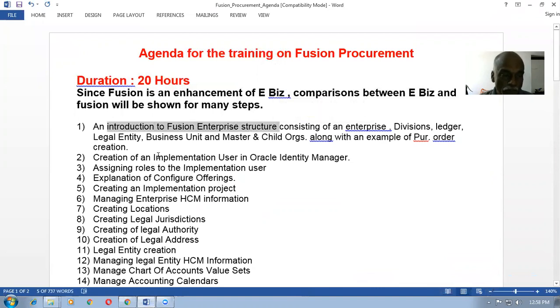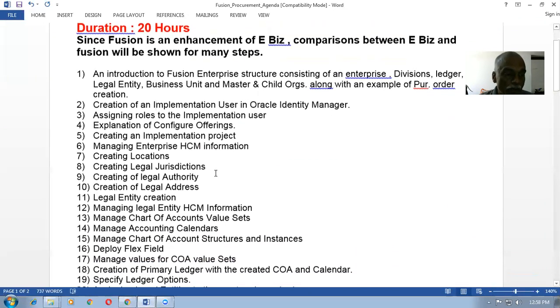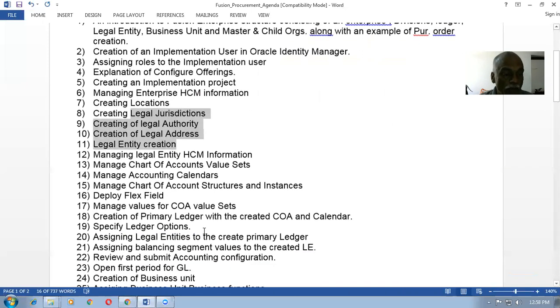Then I will be creating an implementation project, and then I will create what's called a sysadmin. Then I will do the configuration of the HCM, and afterwards locations are created. Then from the financials front, the legal jurisdiction, legal authority, legal address, everything will be created. And finally, the legal entity will also be created. Then we will create the chart of accounts, and finally land up creating the ledger also.